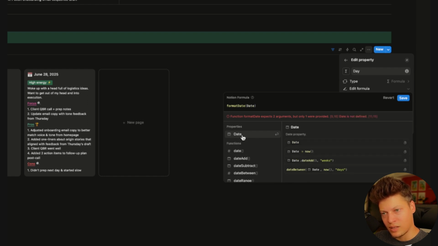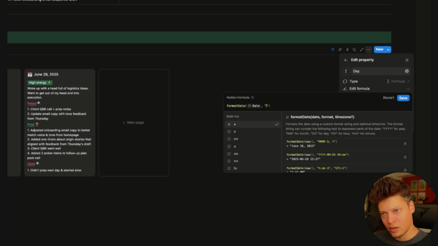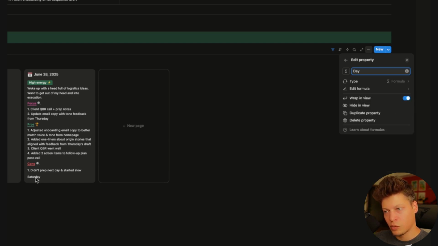So if I type date and then I select this one or just hit enter, this is going to be selected, and then you can see the documentation for the formula here. So the first argument is the date, then we hit comma, and then the second argument is the format. So in this case, I'm going to pass four D's, which is going to be the full name of the day. And you can see it appears here.